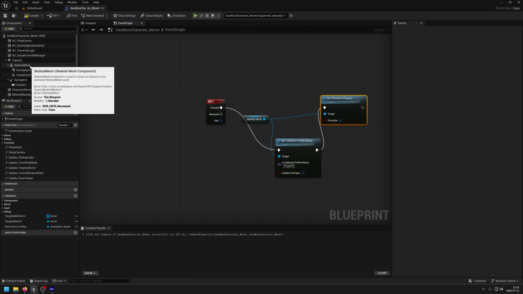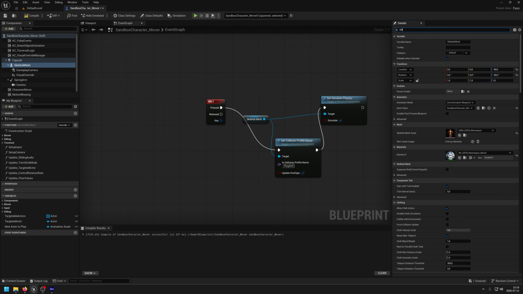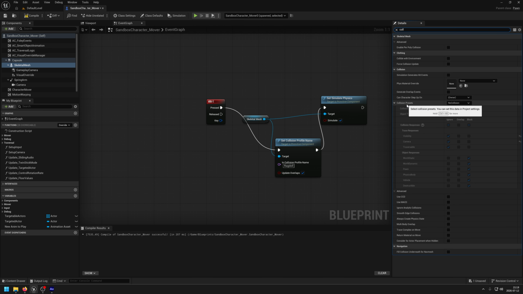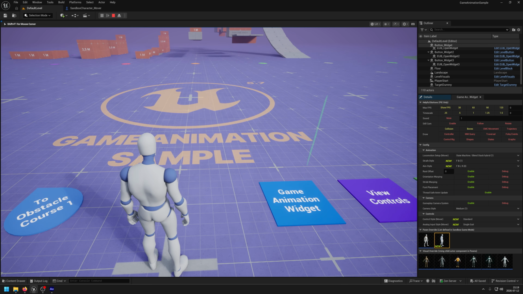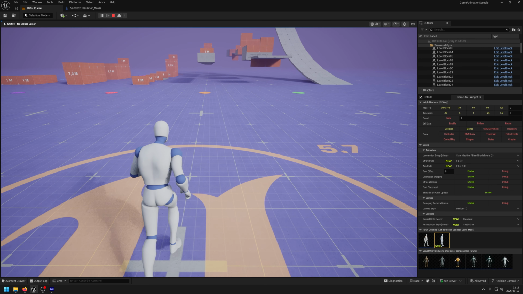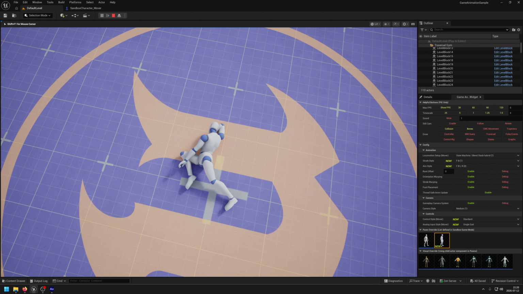If you press the skeletal mesh and search for collision over here, you can see that it's currently set to the no collision preset. There's one called ragdoll, which changes some of the different settings here. We need to do this for it to work. Let's make this nice so we can view this a bit easier. Compile and save. Default level. Press play. And now, if I press the E key, we fall down.